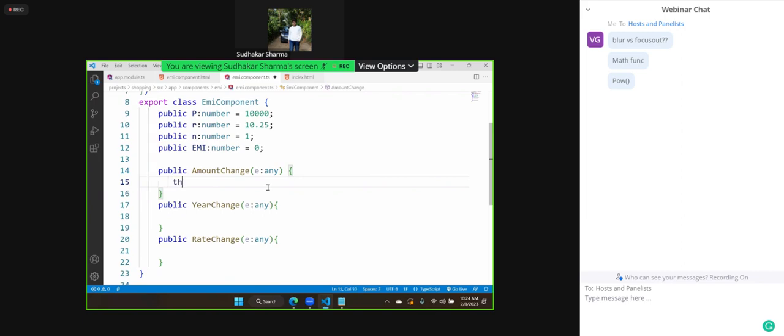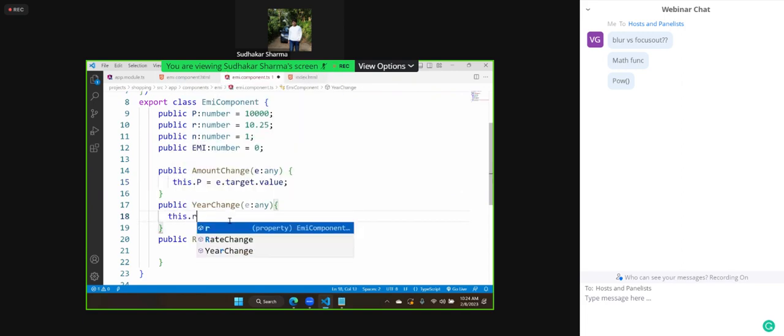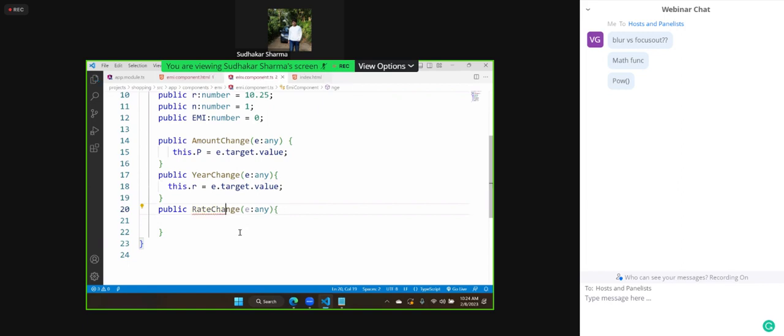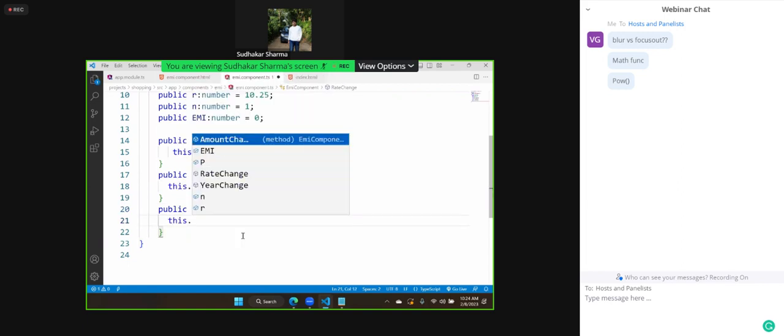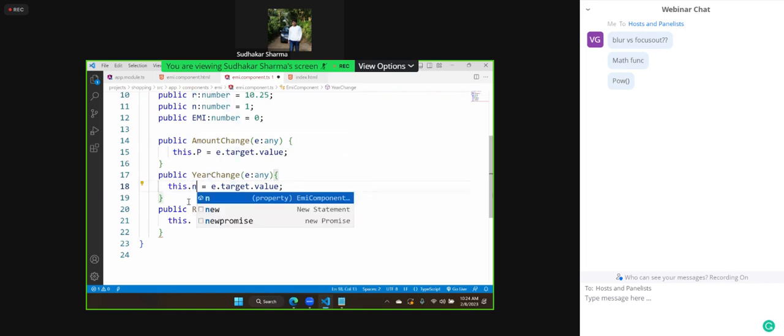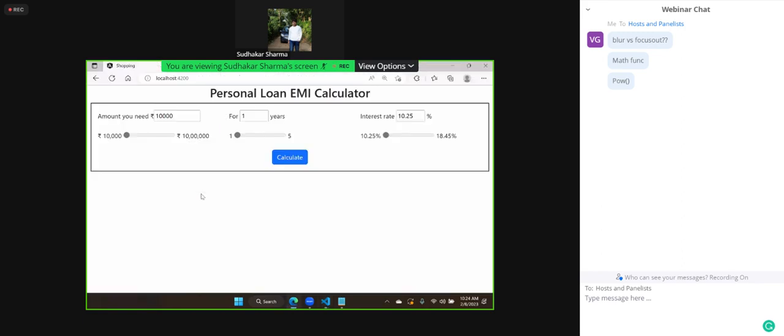Now, when the user changes the amount, this.P, principal amount, is equal to e.target.value. We are accessing that value. And this.rate is equal to e.target.value. That means the slider value will come. And here this.N is equal to e.target.value, and this.R is equal to e.target.value.